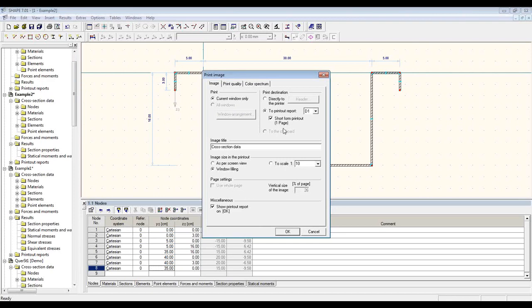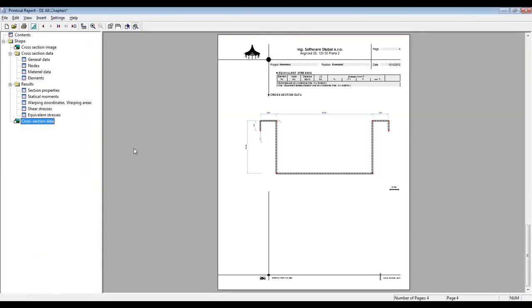And so as I said, this can be included in your documentation, so I can just send this once again to the report. 50% is a good size for this type of image. And then there I have a dimensioned drawing of my section to include in the documentation.